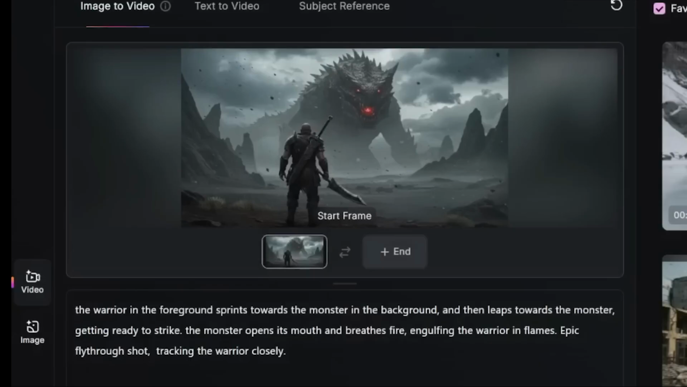Or let's try another example. I'm gonna input this starting frame, and then for the prompt, let's get the warrior to spring towards the monster. Then he leaps towards the monster, getting ready to strike. The monster opens its mouth and breathes fire, engulfing the warrior in flames. It's going to be an epic fly-through shot, tracking the warrior closely. And by the way, for Hailuo, it's always best to actually specify the camera movement or trajectory that you want to give it an even more cinematic effect.